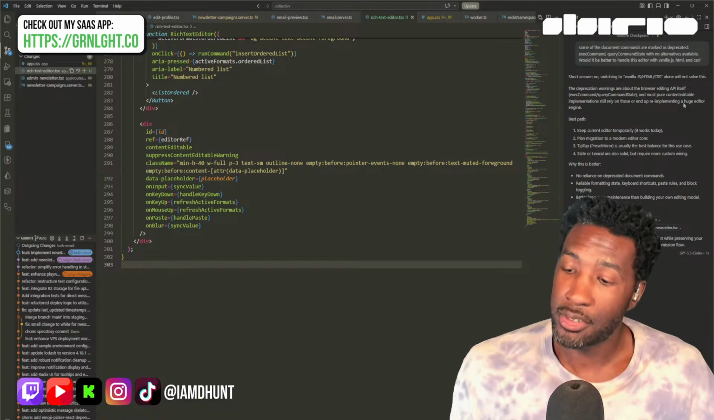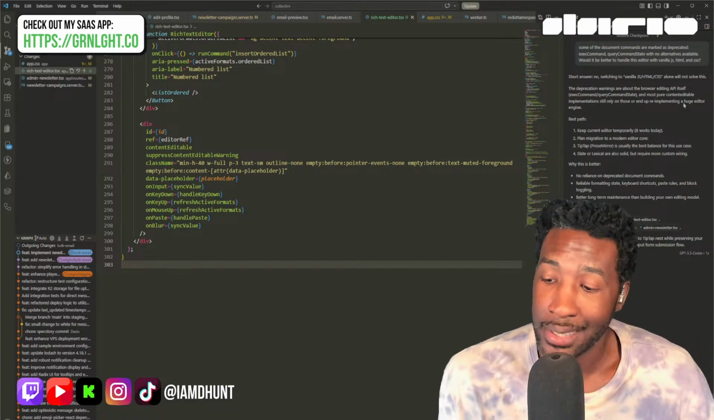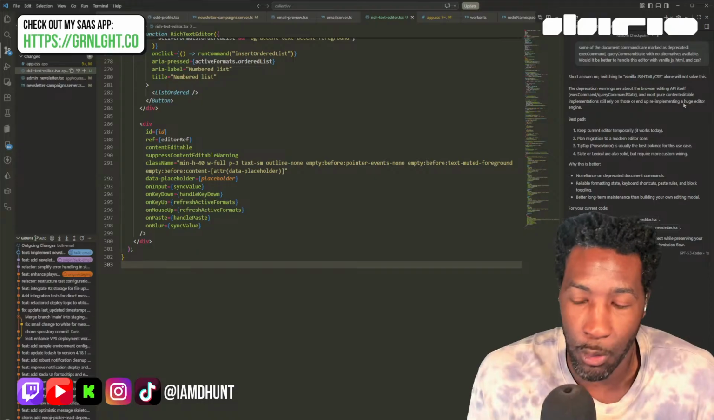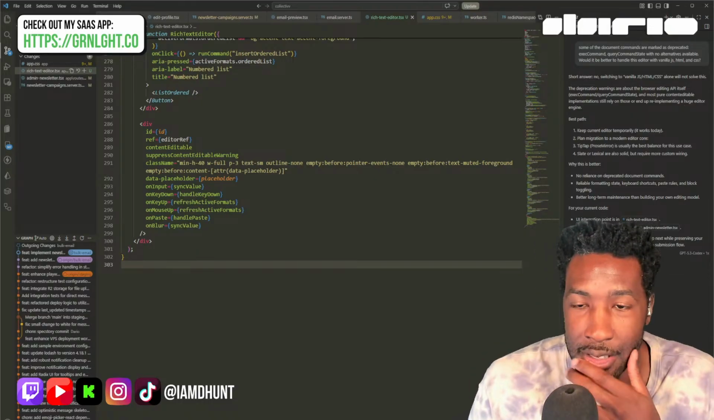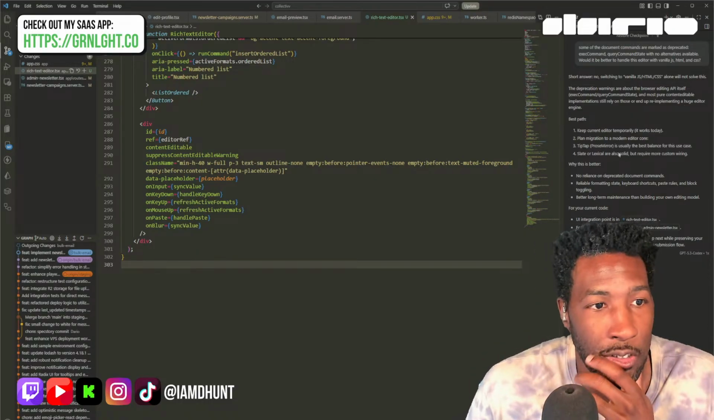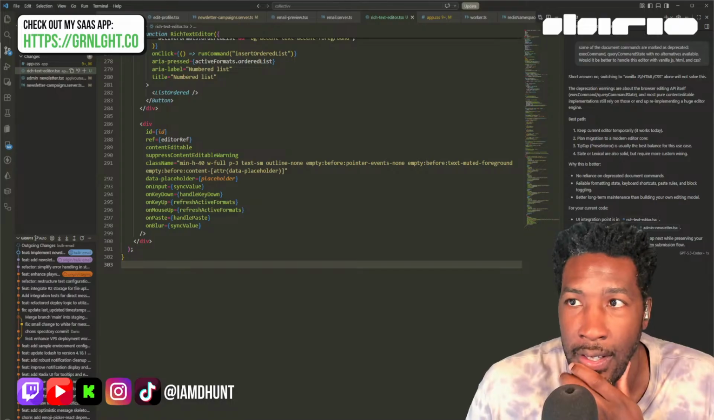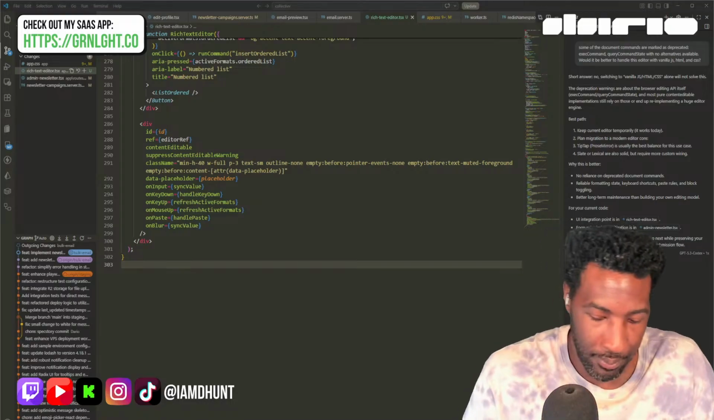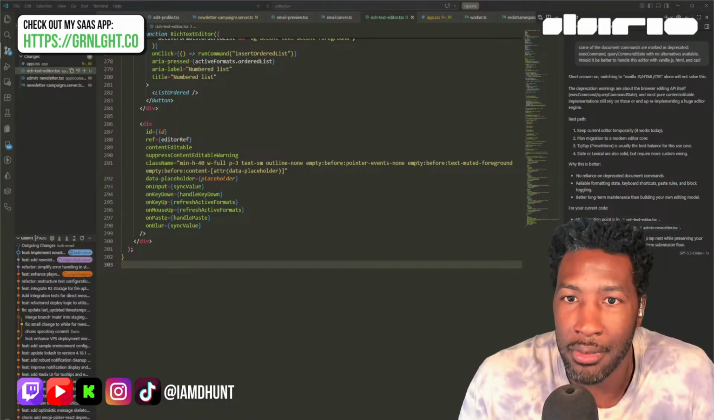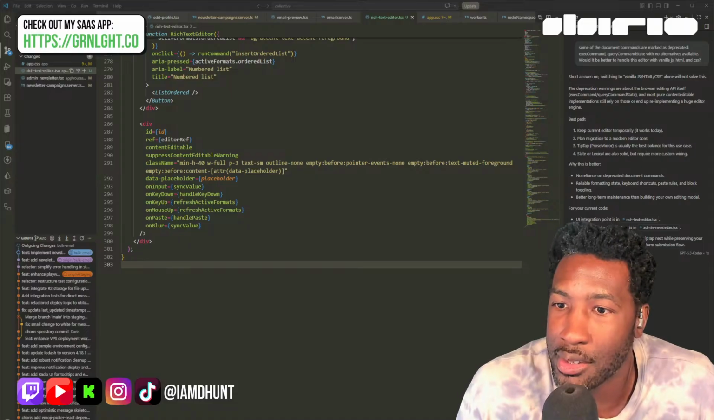All right, so I asked it if the best route would be to roll a vanilla JS, HTML, CSS solution for this, and it's saying no. It's offering Tiptap. What is Tiptap? Let me see what this is.